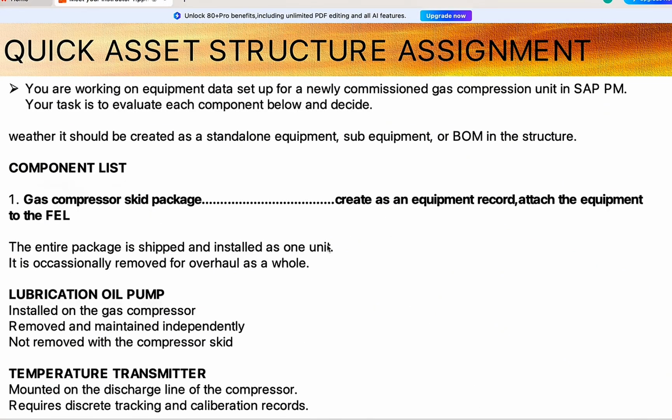Now that we've already finalized on this, there's a comment I want to make at this point. Normally someone would have suggested that we create this skid as a functional location, because functional locations are not movable, they are fixed. But if you look at the description given here, it says it is occasionally removed for overhaul as a whole. So meaning that it is not fixed, it is something that is occasionally removed. So creating it as a functional location at this point is not going to work.